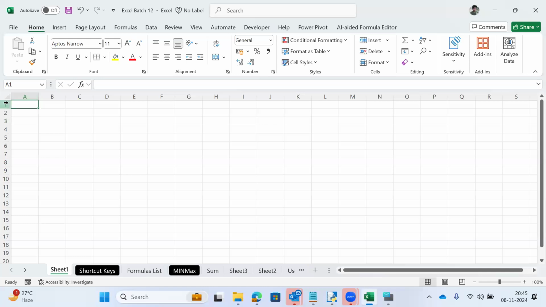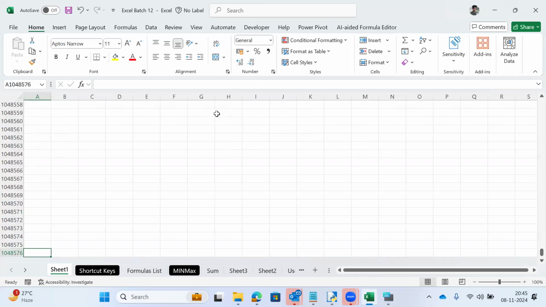And these are the numbers which you're seeing on your screen: 1, 2, 3, 4, 5, 6. These are the rows. And A, B, C, D, E, F are the columns. Now in Excel, we have some limitations. We have a maximum of 10,48,576 rows of data. We can't store any data set which is greater than 10 lakh.